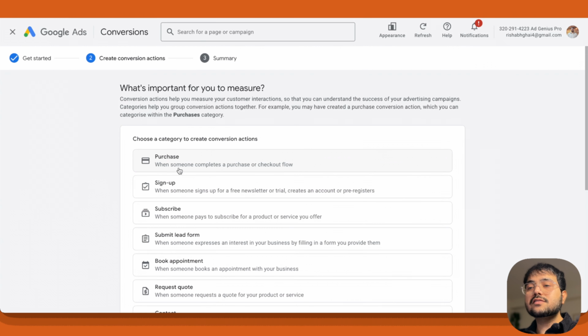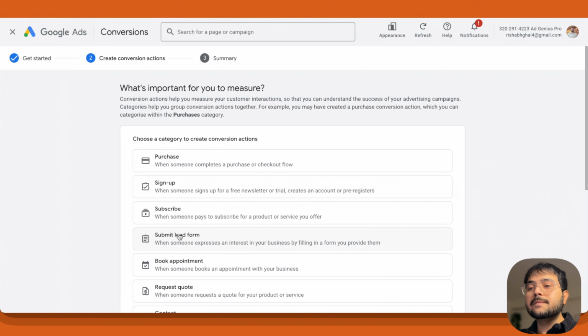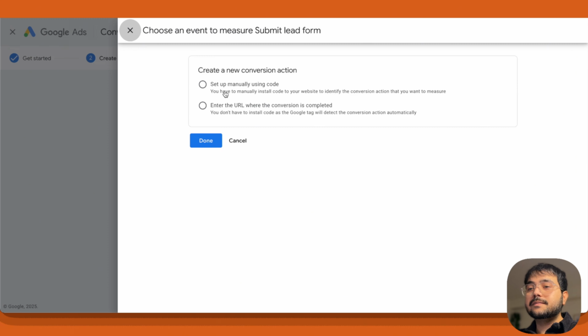Now it's asking what kind of action you want to record. It's not a purchase, it's not a sign up, it's not a subscribe. What is it? It's a submit lead form, because this is a form. We call it a lead form. Okay. So we are into it. After clicking it, now you can see it's asking to create a new conversion action. How to do it? Set up manually using code, or enter the URL where the conversion is completed.